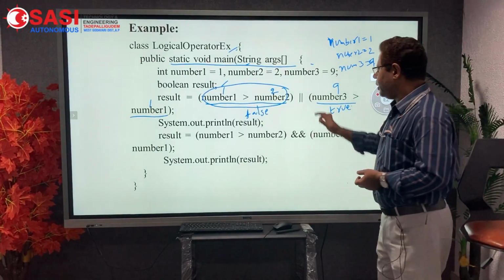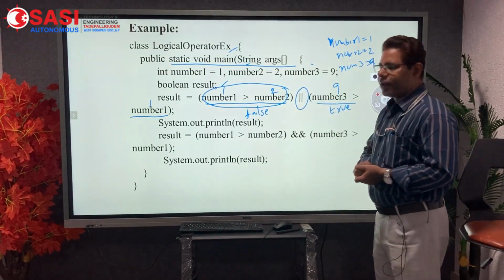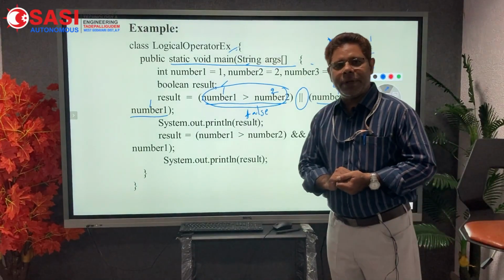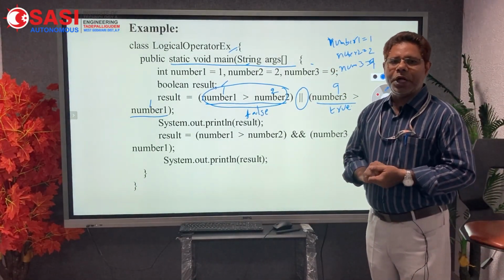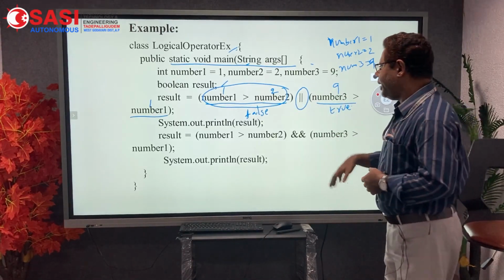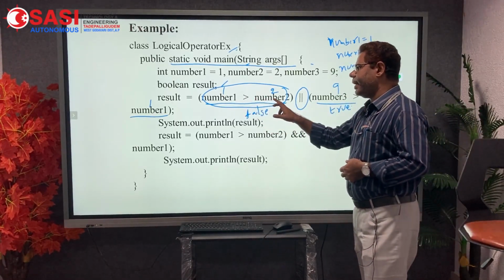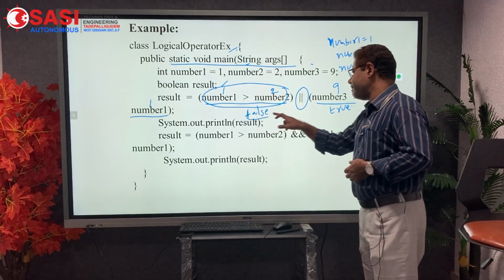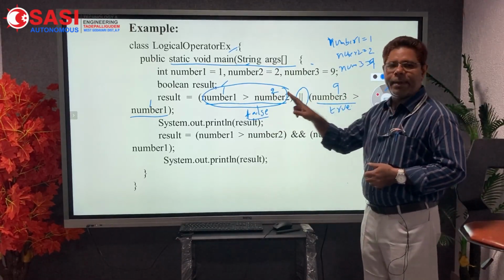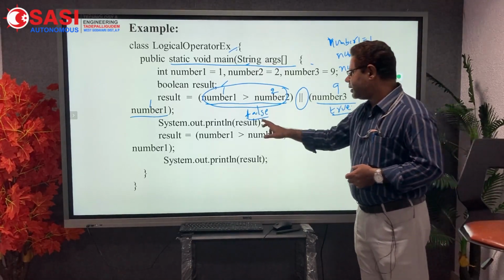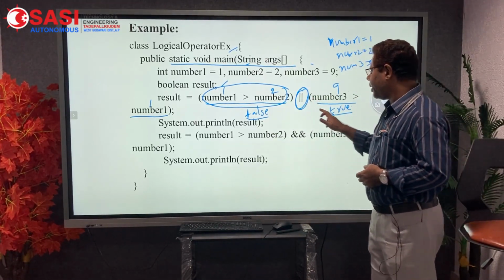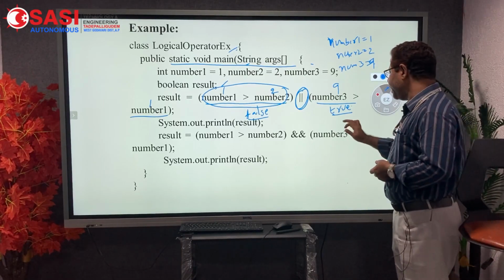Now we are applying the logical OR operator. The logical OR statement is: if any one of the operands is true, the output is true. Here, first, number 1 greater than number 2 is false. Next, number 3 greater than number 1 is true. False logical OR true, the output is true.